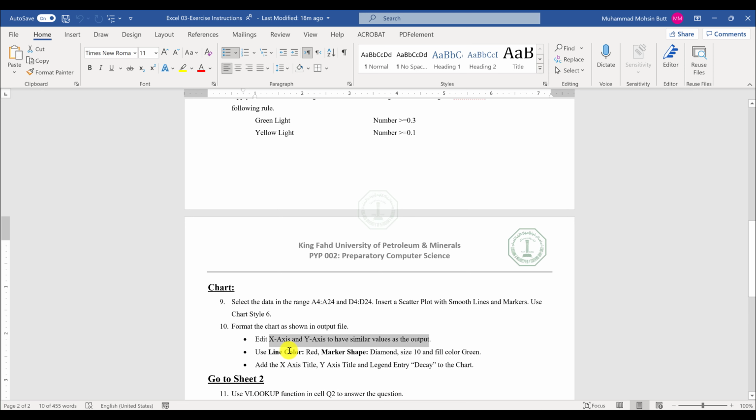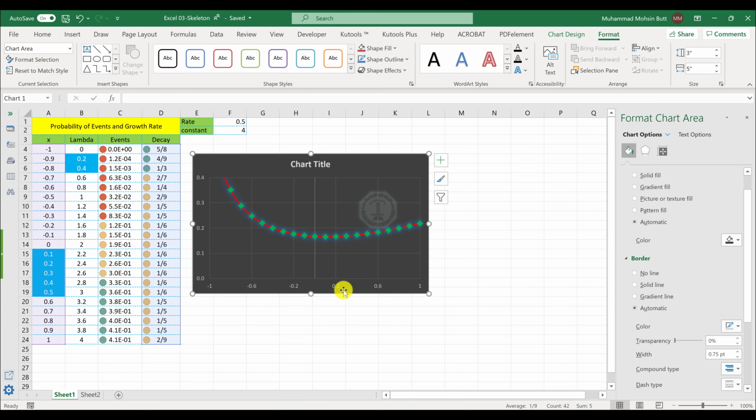Then we need to add the axis titles, x-axis, y-axis, and the legend entry with the name Decay to the chart. So here right now you notice there is no x-axis title, there is no y-axis title, there is no legend entry. So what we can do is, it's very simple.